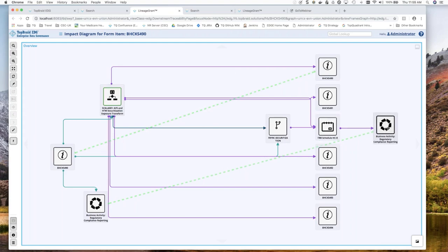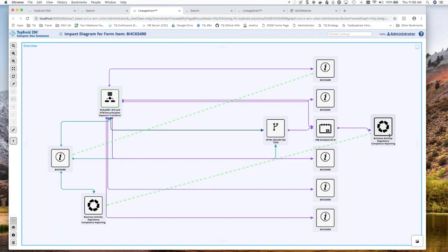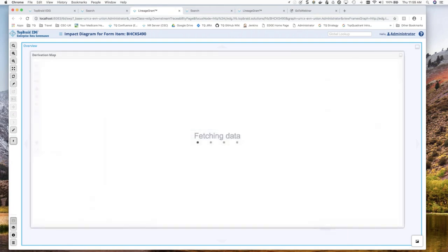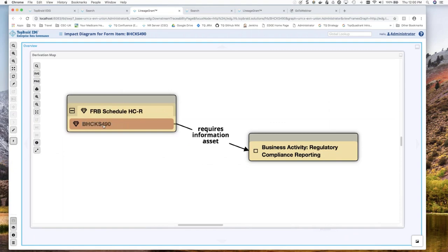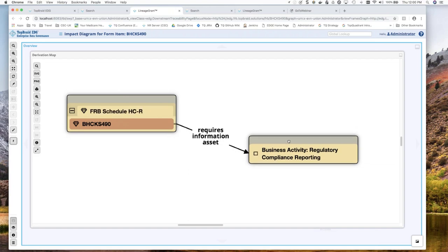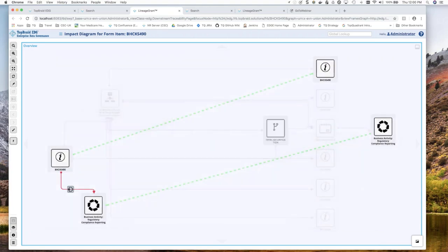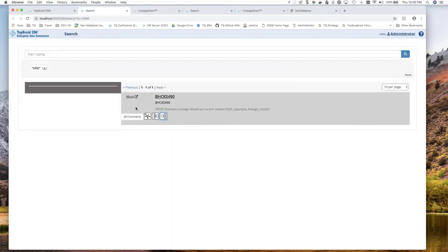Yeah, and we of course impact the business activity here. With this arrow, we show that, and we can see a summarization of this by showing that the 490 element, which is part of the schedule HCR, is required by this business activity. So that was the inference over the knowledge graph that led to the creation of this link here. So I'd now like to go back to show the search again, and perhaps explain the more icon.